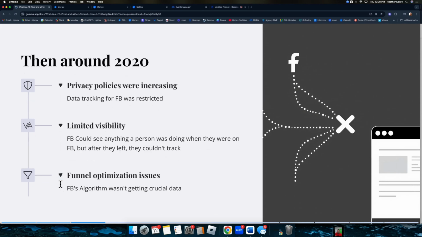And that caused a lot of problems with Facebook's algorithm. It wasn't getting the crucial data. It was only seeing half the picture of a lead's life. So it knew the people that were interested in the ad and clicking on the ad, but it didn't know who was actually signing up on the funnel. And this caused a lot of problems with Facebook algorithm being able to optimize your ads. And this led to high lead cost. It led to leads that were not as qualified as they could be.